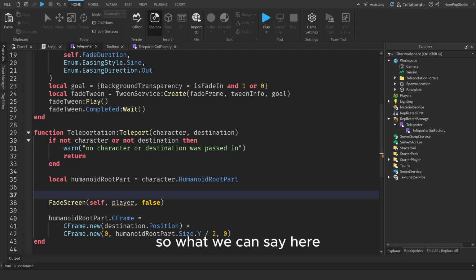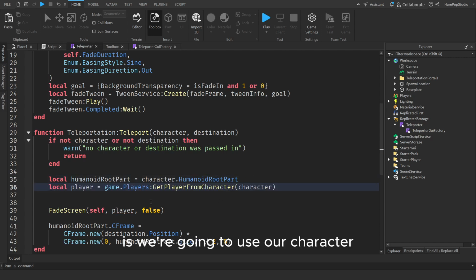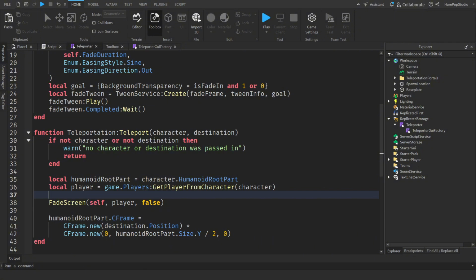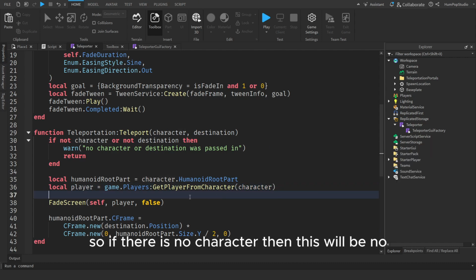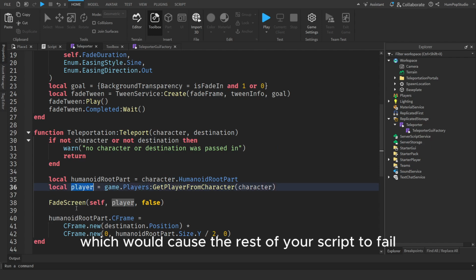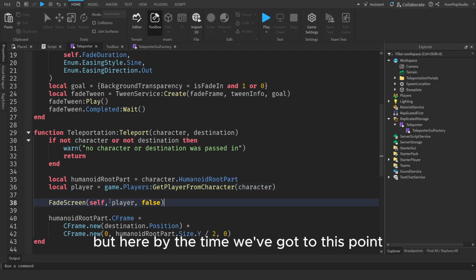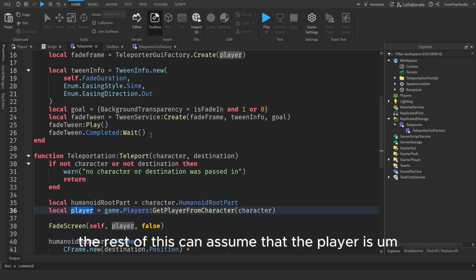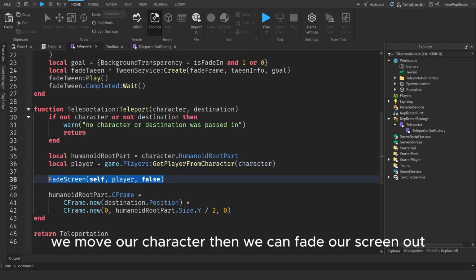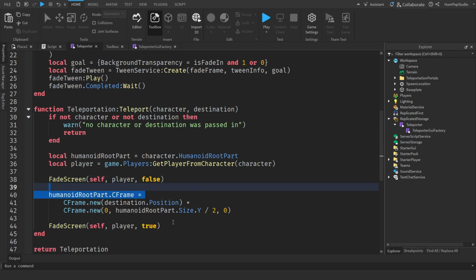So what we can say here is we're going to use our character and we're going to use the players service. So this is something, again, that's provided by Roblox, and it allows us to get the player from your character. So if there is no character, then this will be nil, which would cause the rest of your script to fail. But here, by the time we've got to this point, we are going to have a character, which means our player will be true, which means the rest of this can assume that the player exists. So we can fade our screen in, we move our character, then we can fade our screen out.